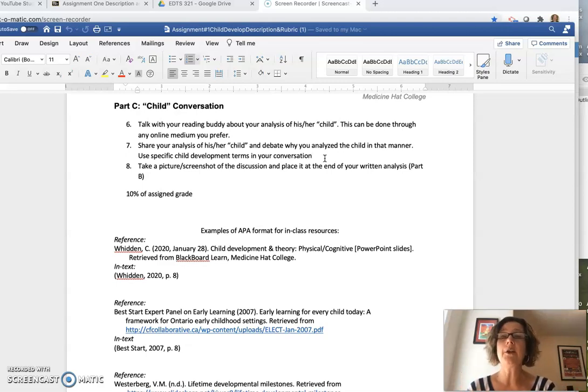Because when you're out on your practicum and your partner teacher says, wow, what do you think cognitively? Where do you think this child is at cognitively? You need to be able to articulate that. So this will give you a chance to articulate this with your reading buddy in a really safe environment, so that when you go out in your practicum, you can add some things in when talking with your partner teacher.